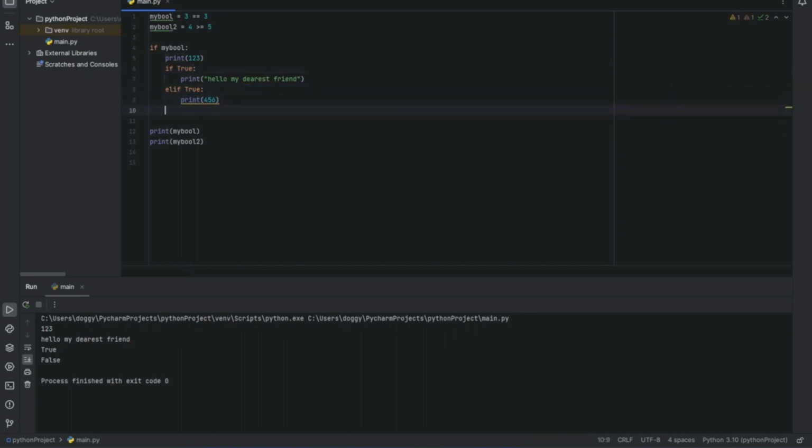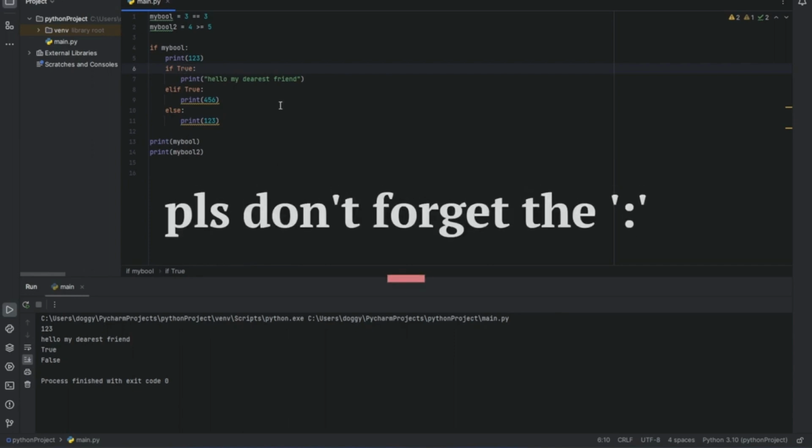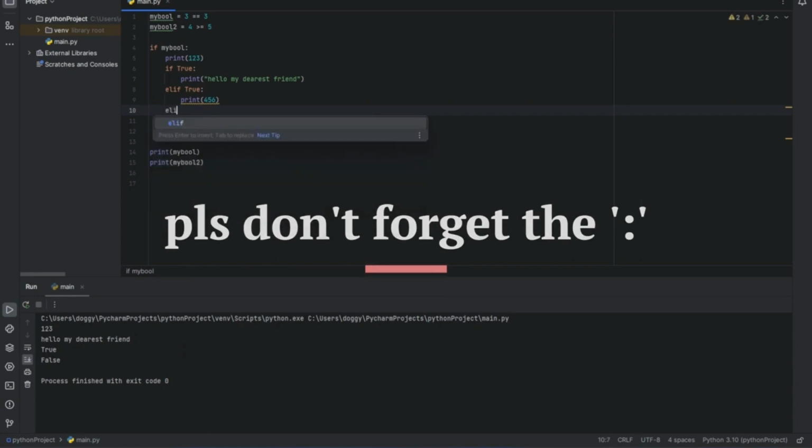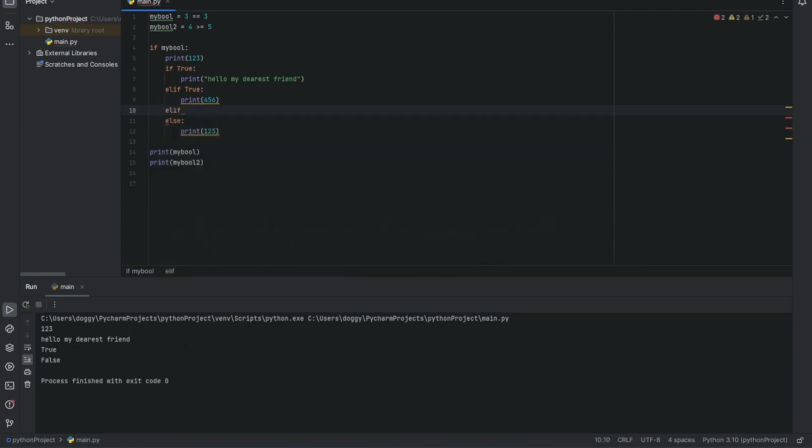Apart from that, there's another keyword which is simply else, and this will be printed regardless of the conditions before. We can add as many elif conditions as we want. So the third elif condition will only be executed if the first condition is false and the second condition is false.